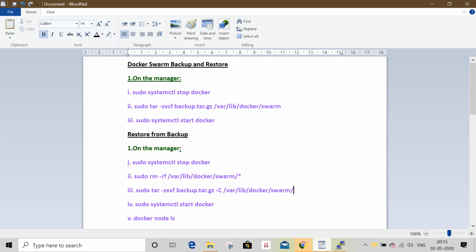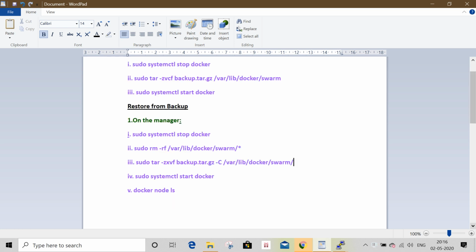As well as to restore from backup, stop the Docker service and delete any existing files or directories under /var/lib/docker/swarm. Then copy the backed up files to /var/lib/docker/swarm and start the Docker service. You can see in the end with the docker node ls command, it will display the docker node information.